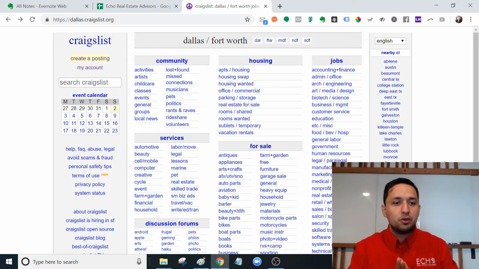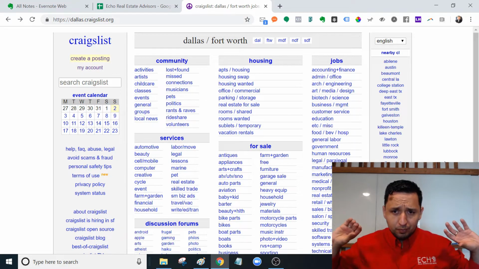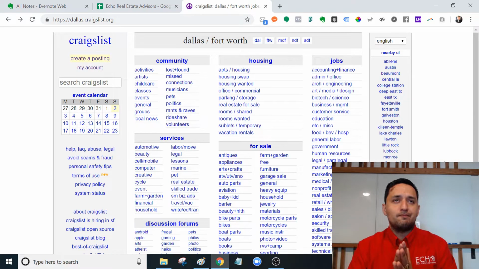So people come to Craigslist with the intention of finding something to purchase, some service that they need, or really they come here for a purpose. It's intention-based. They come here because they're wanting to be here. It's still one of the largest websites out there.